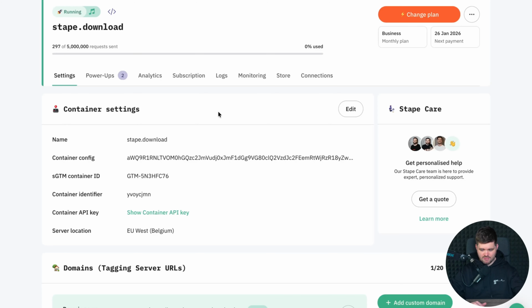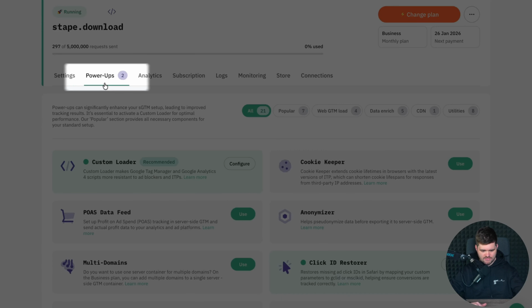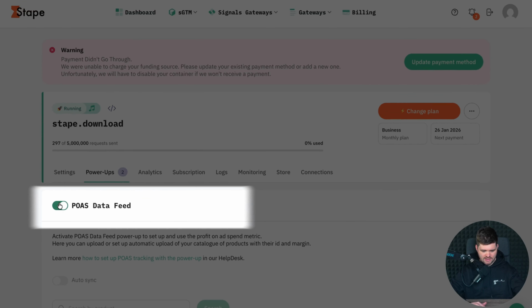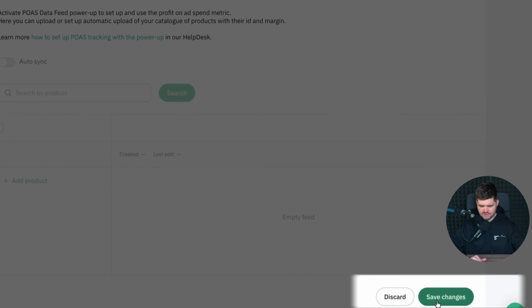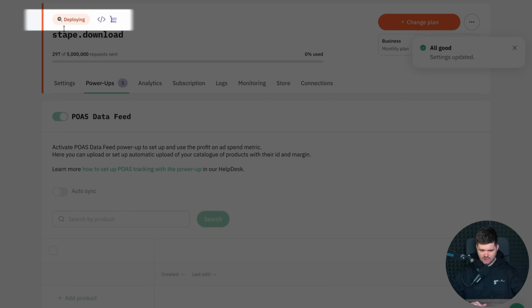Now let's go back to Stape admin. Click on Power Ups, POAS Data Feed Power Up, and enable it, and click Save. Wait until the container will be deployed.